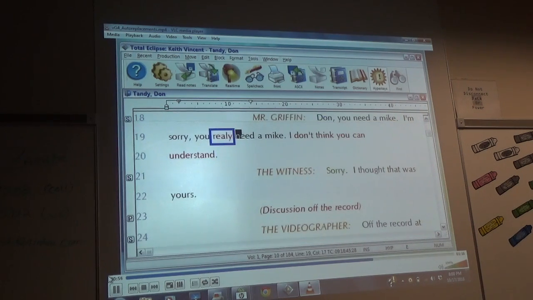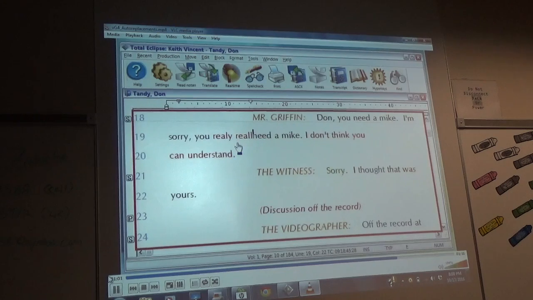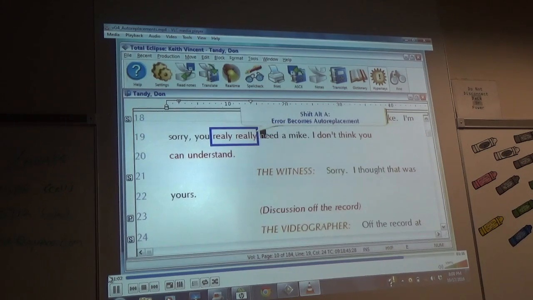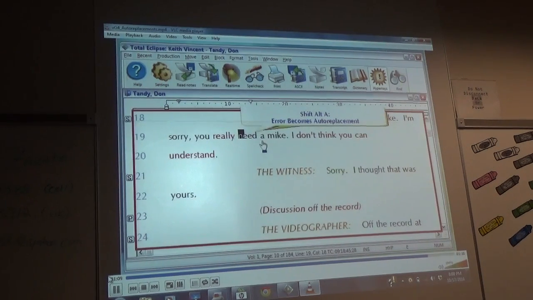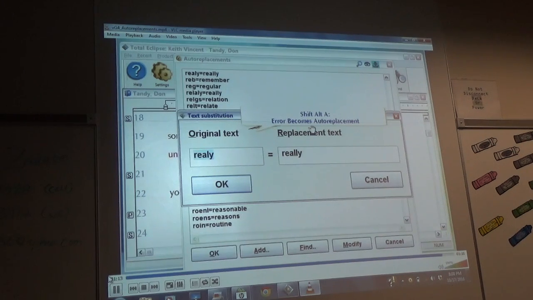If you notice you've just mistyped a word and the system did not correct it for you automatically, just go ahead and type in the correction and then space over. Then press Shift-Alt-A to automatically correct the error and create an auto replacement for you. This makes it very easy to teach Eclipse which words need to be automatically replaced.